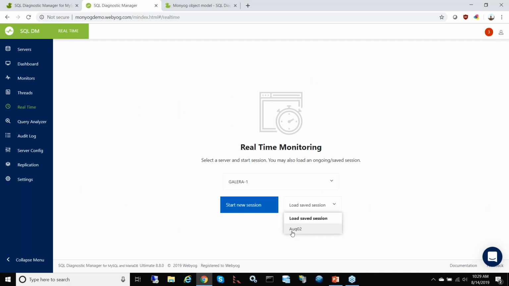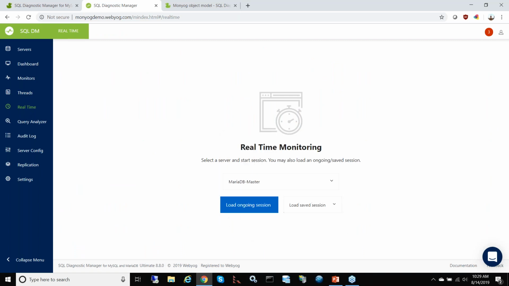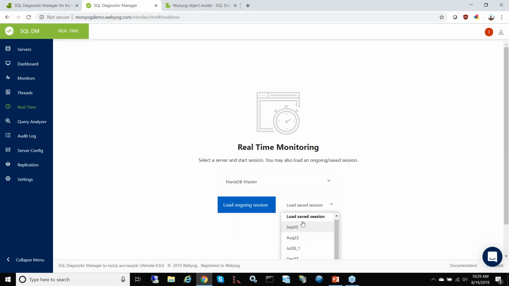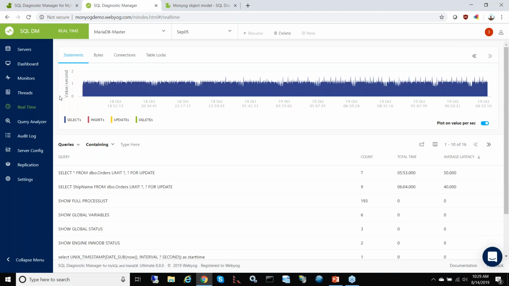Real-time is more, if I think of threads as a photograph of what's happening, real-time I think of as a motion picture. So if I pick a server and look at, say, one that's already been saved, I can start a real-time monitoring session anytime I want. What this is going to do is a more in-depth query into what's going on in the database. So it's sampling once per second, going and seeing what's happening, showing me the numbers of SQL statements that are running, what types they are, some other information about locks and bytes, as well as the heaviest queries that are running during this time.